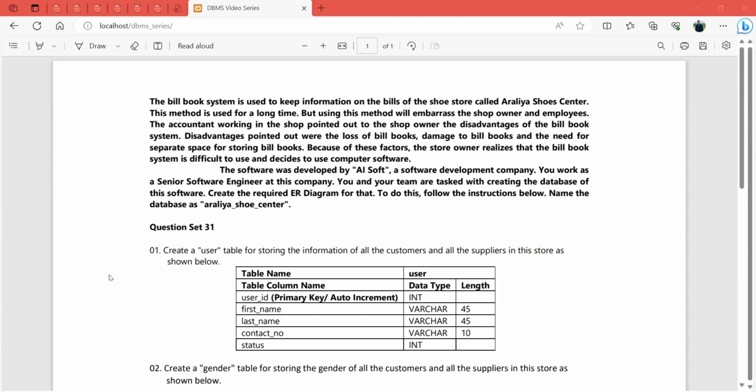In that company, they are telling you to assume that you are working as a senior software engineer. That company is called AIsoft. So your company, AIsoft, has been given this project and should develop the computer software for Aralia Shoe Center. So that's the question here.